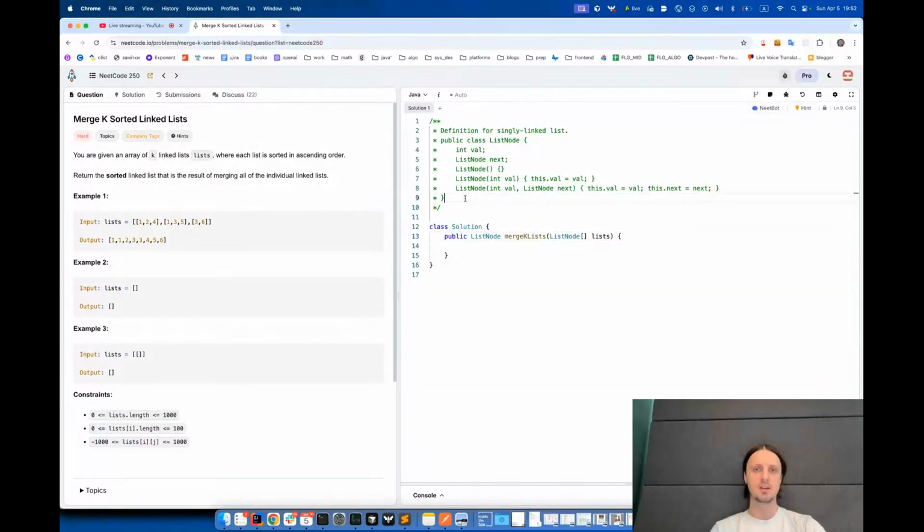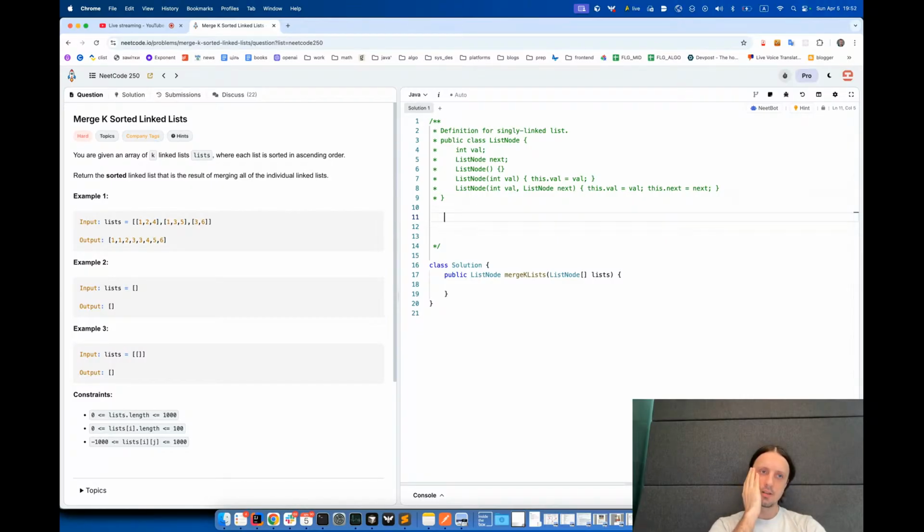Hi, we continue solving our task. Now let's check linked lists, right? And our task is to return only one sorted list that is the result of merging all individual linked lists here. Nice.